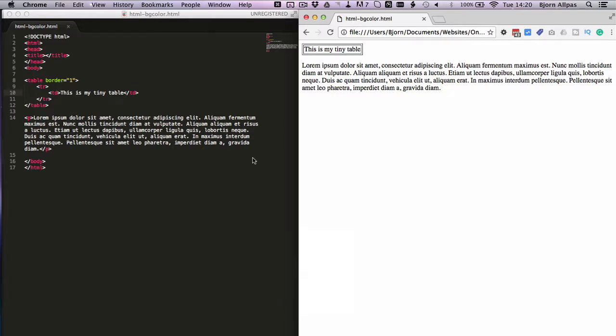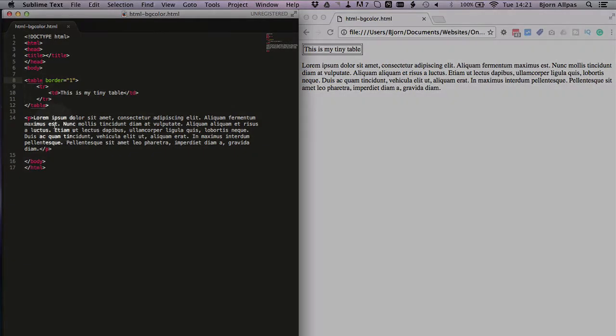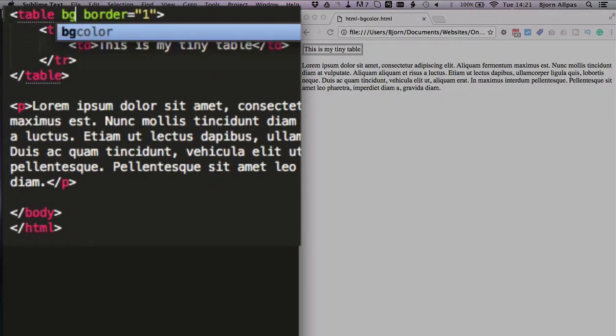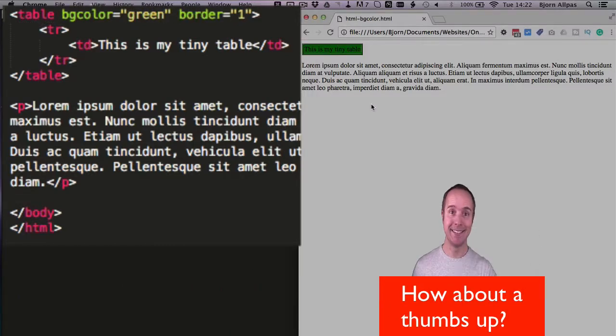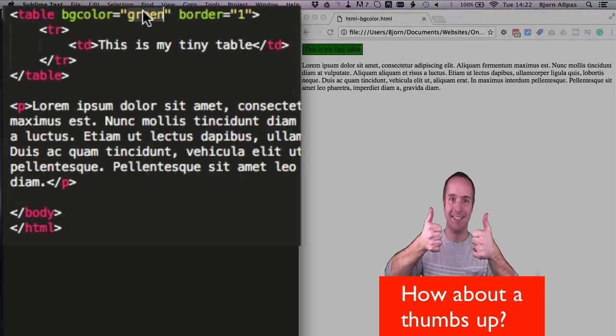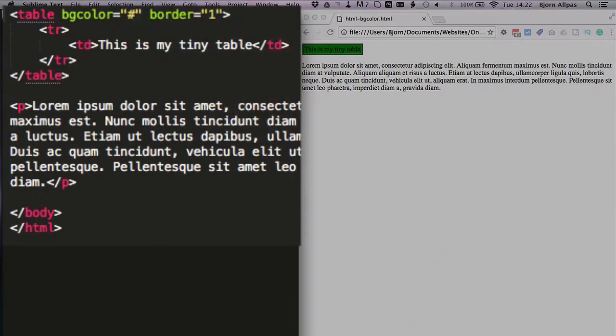So I've got a simple HTML page created on the left, and we see how it renders on the right. Adding BGColor is really easy. To add BGColor to a table, we type in BGColor equals open and close quotes, and then we enter a color. We can use the word for the color, so green, for example, makes the background green. We can use RGB values, or we can even use hex code. Just by typing in the hex code, like so, we can define the color of the table.